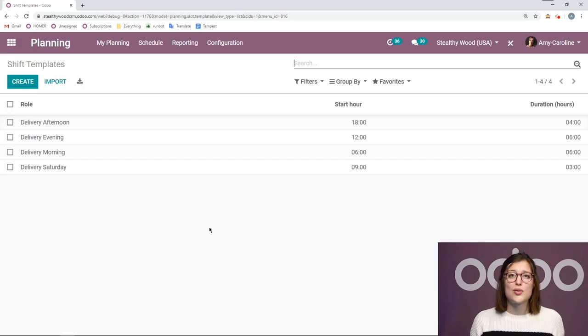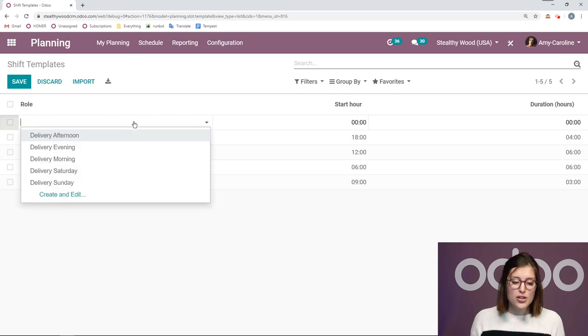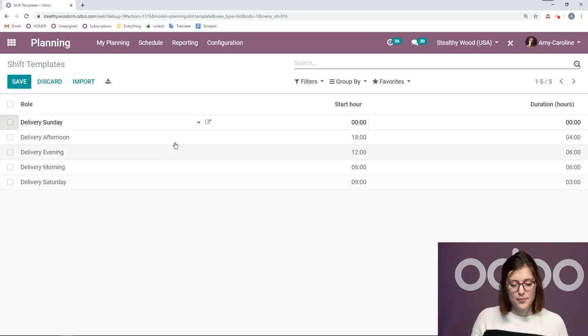That will allow me to create those templates on the fly, which can save me a ton of time, but I can also create templates from here as well. I don't only have to create them when I'm creating shifts. So let's create a new one. First of all, we will need to choose a role. So I'm going to choose delivery Sunday.